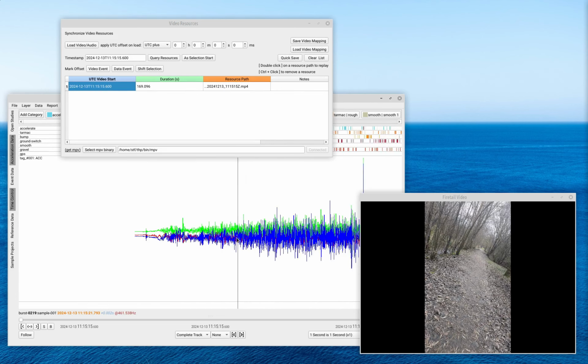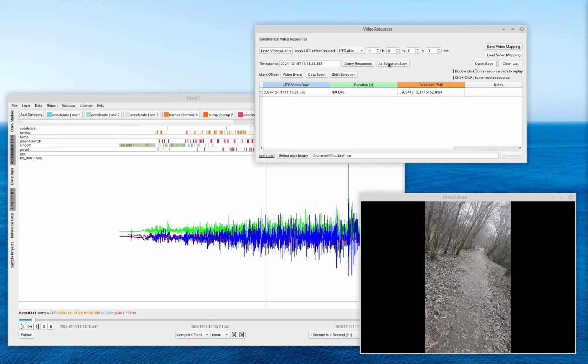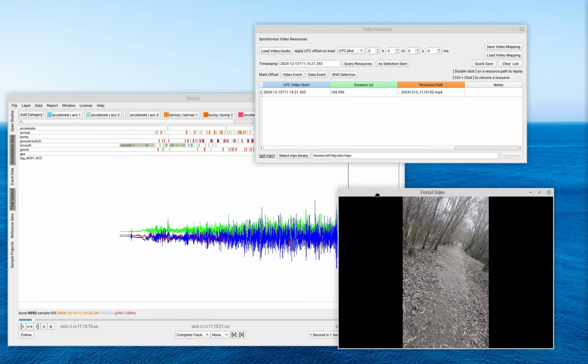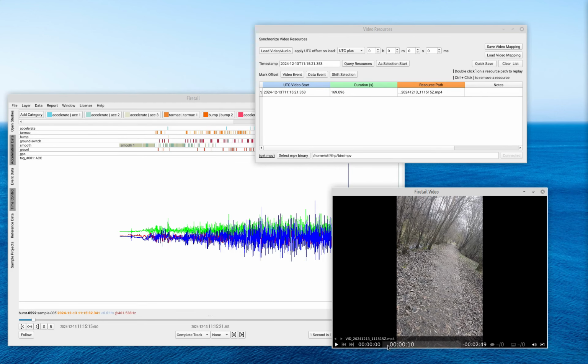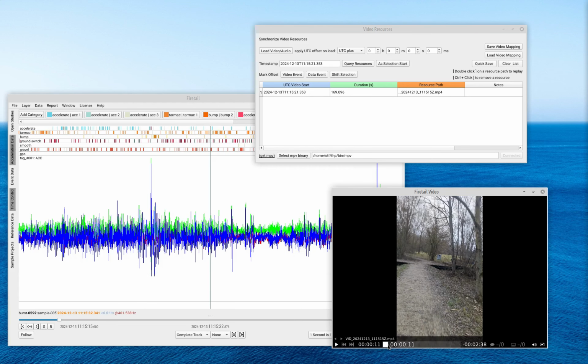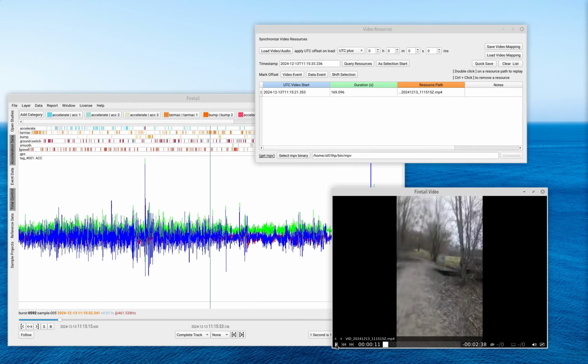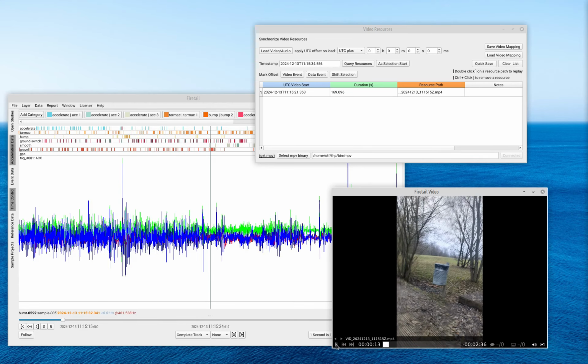Now I know that some 13 seconds into the video I took some distinctive bend that should also be visible in the data. Therefore, first let's replay the video. I'll pause when the curve is visible. This is my video event. I want Firetail to remember it and press video event.